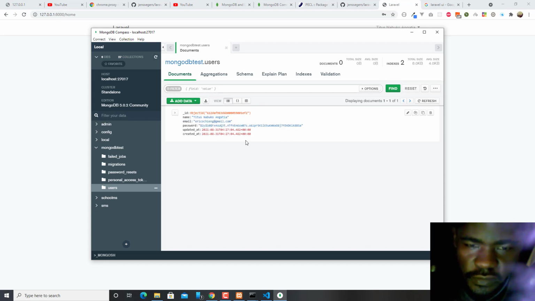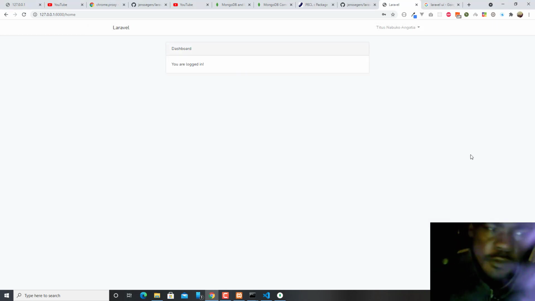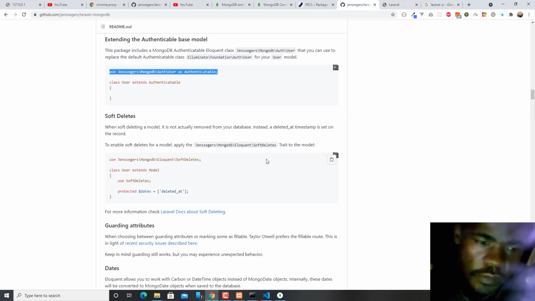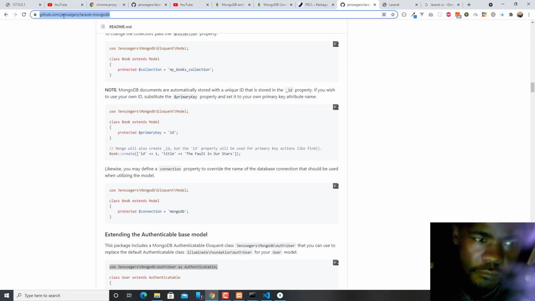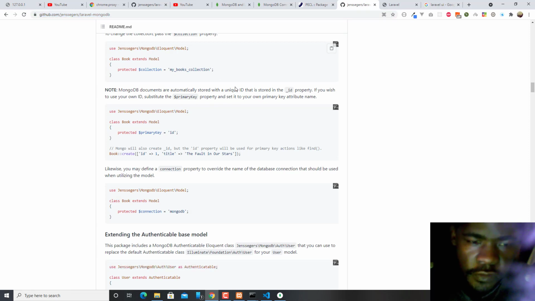And that is great. So basically that is how you set up MongoDB for Laravel development, and this will work with any project that you want to work with. For further details about Laravel MongoDB, you can come to this GitHub repository and read more about it.